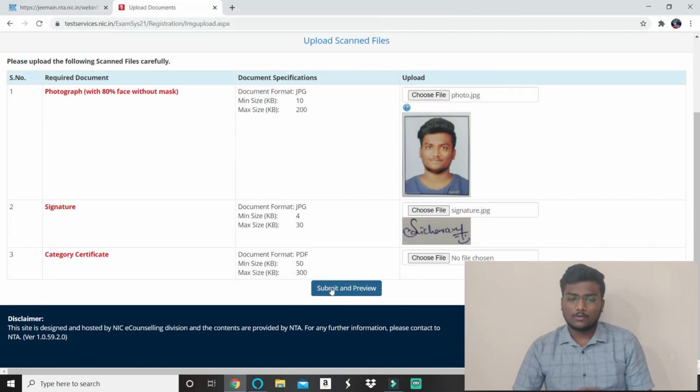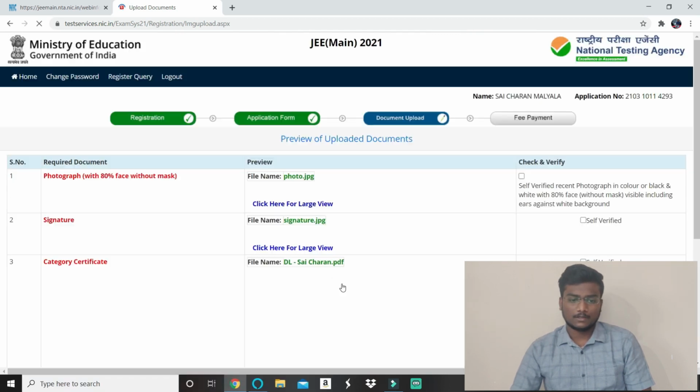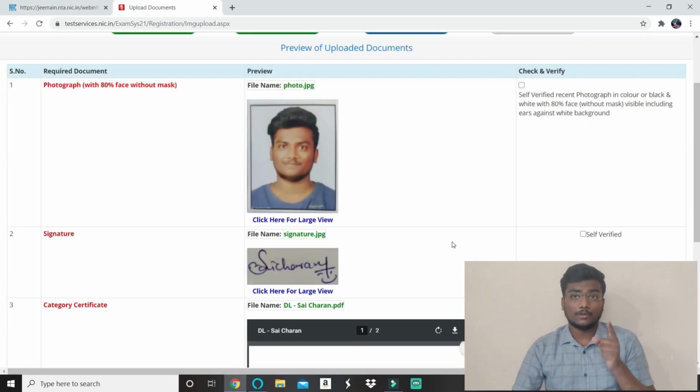It's done. Now they are asking for the document format. It should be PDF, the category certificate should be there, and its minimum size is 50 and maximum size is 300 KB. Choose file. It's done now. Now I am submitting and previewing. Category means, if you give EWS, give an EWS certificate. If you give OBC, give an OBC certificate. If you give SC or ST, give the SC or ST certificate according to your category. If you give PWD, a PWD certificate should be there.